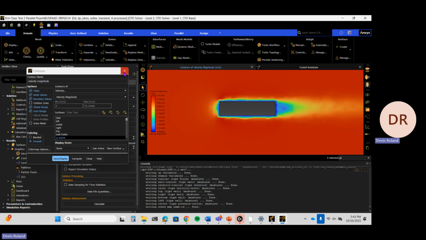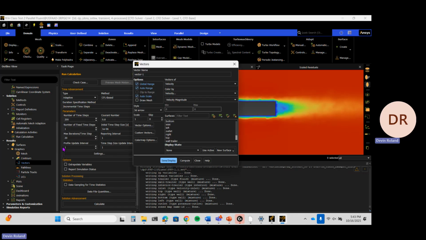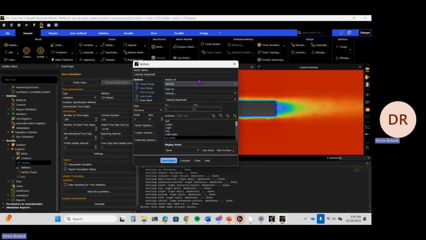But maybe that's not really what you want. Maybe you'd rather see some vectors. So you can go to vectors and do the same thing. Velocity, color by velocity magnitude. And then here, I'll call it the same thing. I think this is a little bit more interesting because we display that.